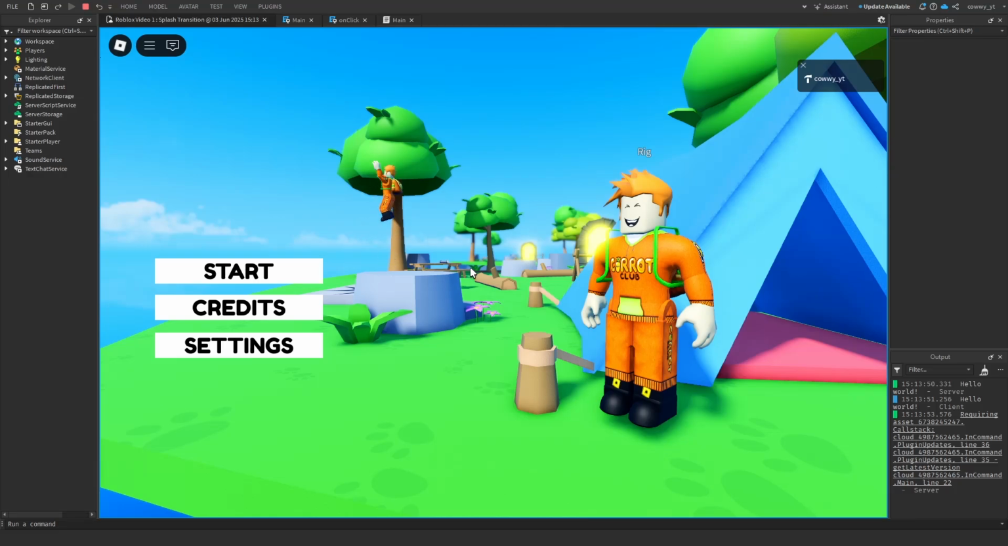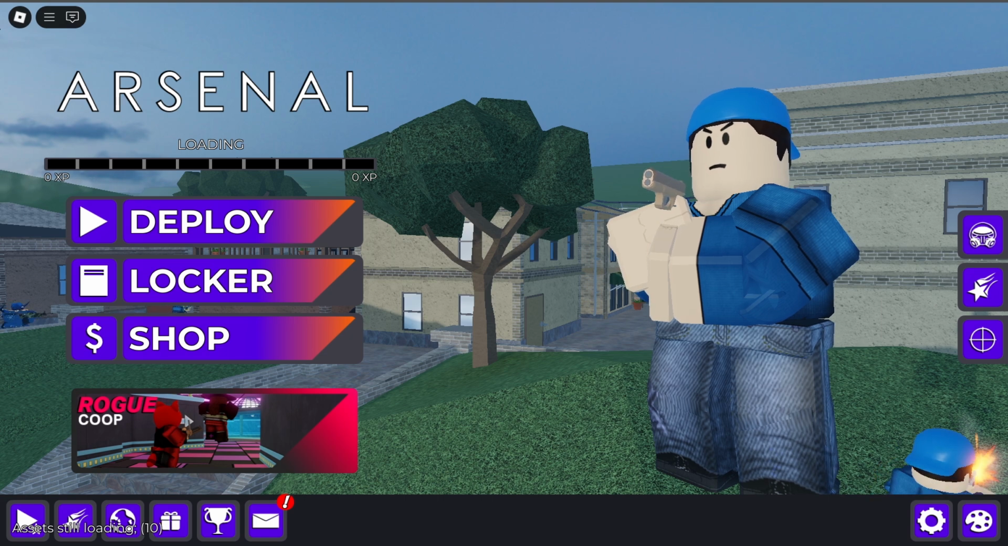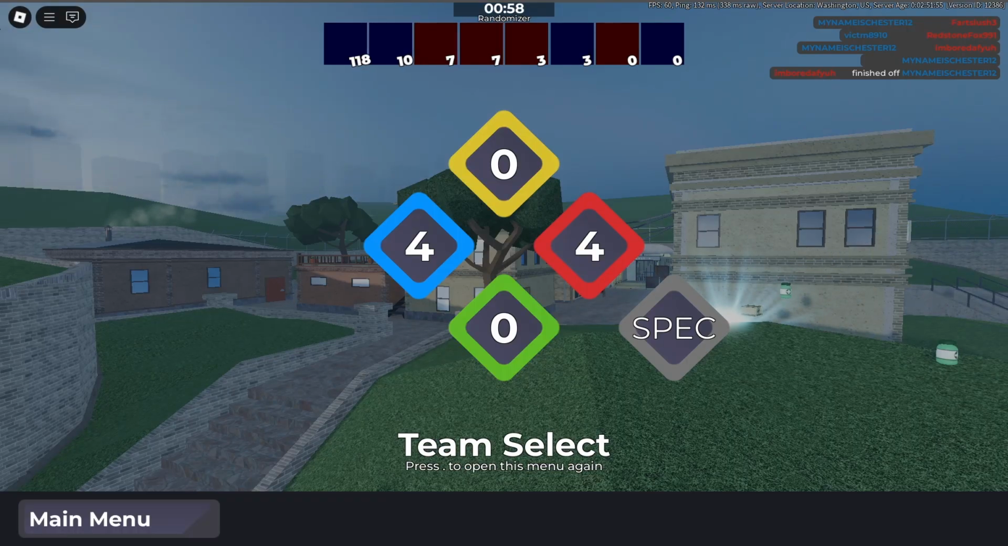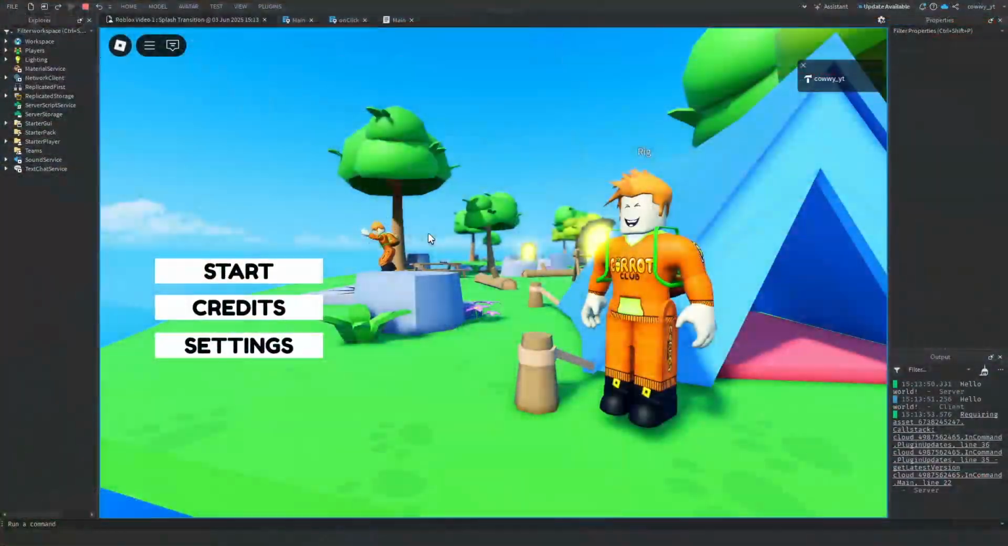In this video, we're going to talk about scripting. Specifically, we're going to replicate the GUI screen in Arsenal so it will take you to the game when you press play. And the other buttons don't work, by the way. But with that, let's get started.